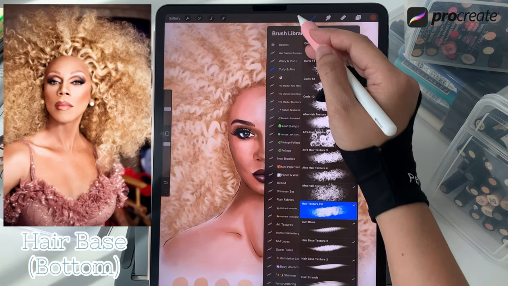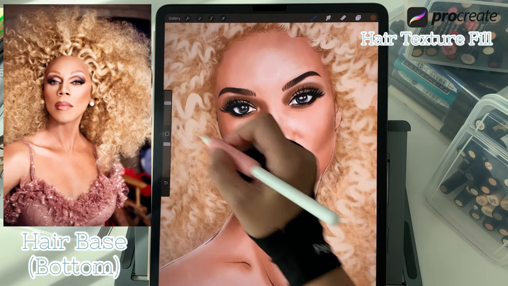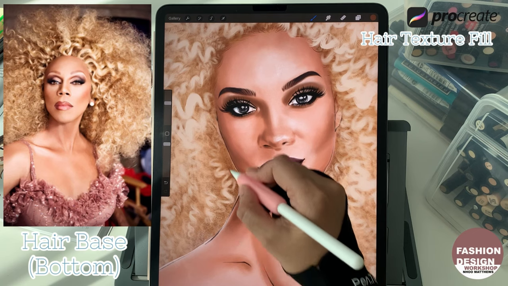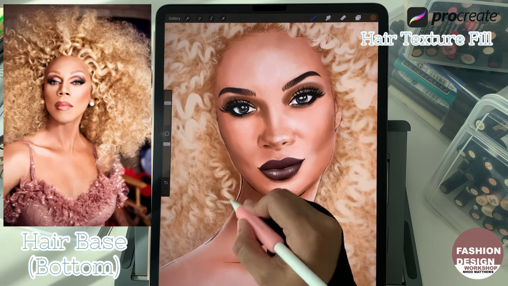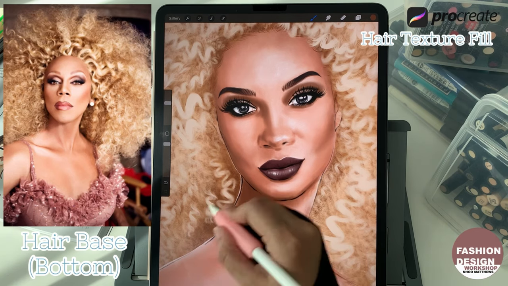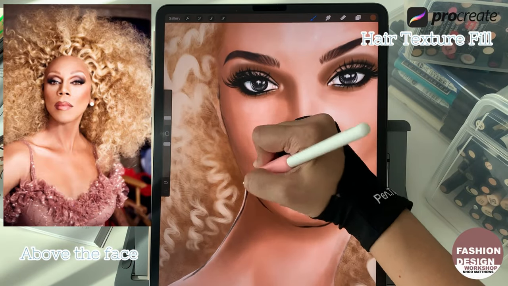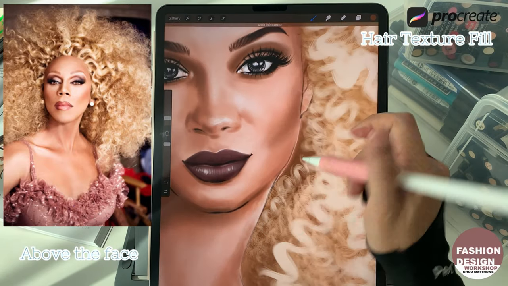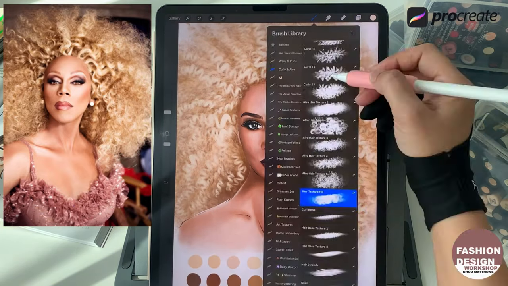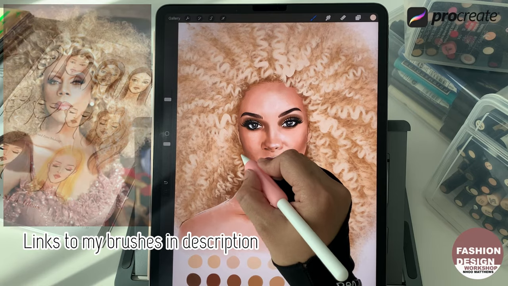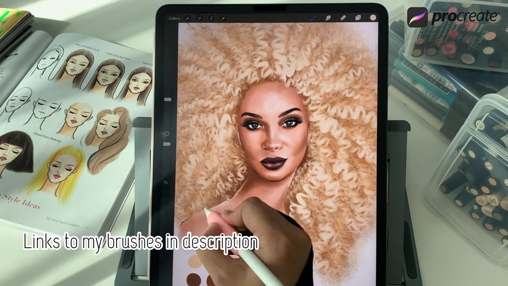And for the final step, I'm gonna go back to the base layer at the bottom and use the hair base fill brush to create more dimension to the entire artwork, as well as cleaning up the white line around her face and neck. And we finish.